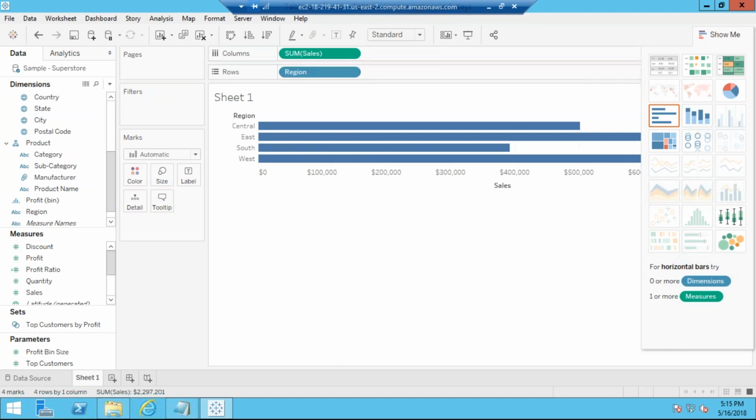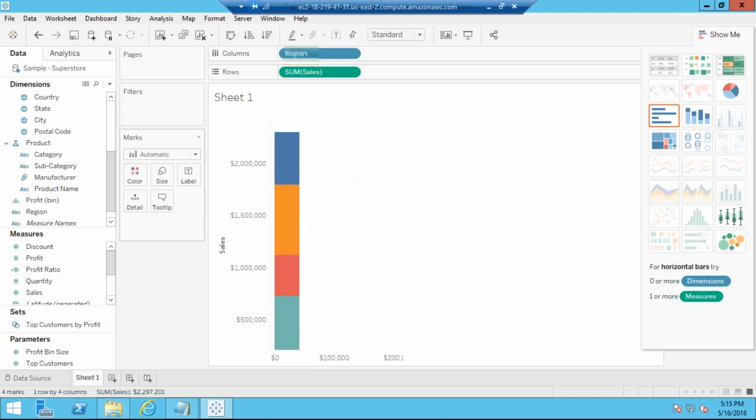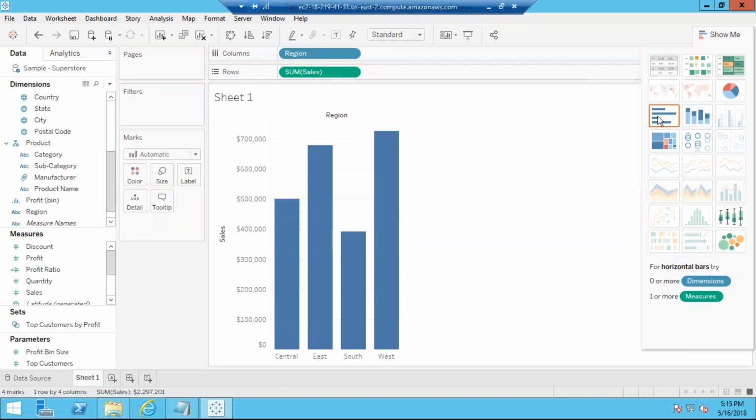Okay. So now what do you want? You want vertical bars. What do you have to do? Just click on this also. This way, if you click on this, you will get a bar. But actually, this is just coming as a single bar. I want to have a view of 4 different bars. Here you are. So this is your vertical bar chart.